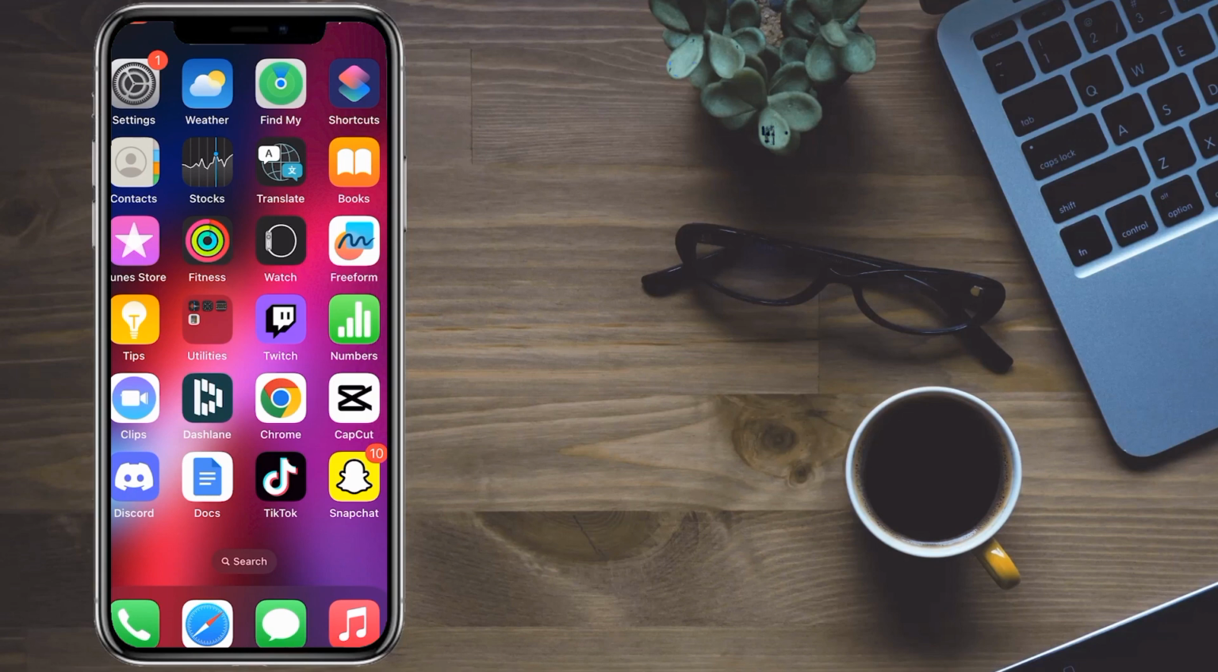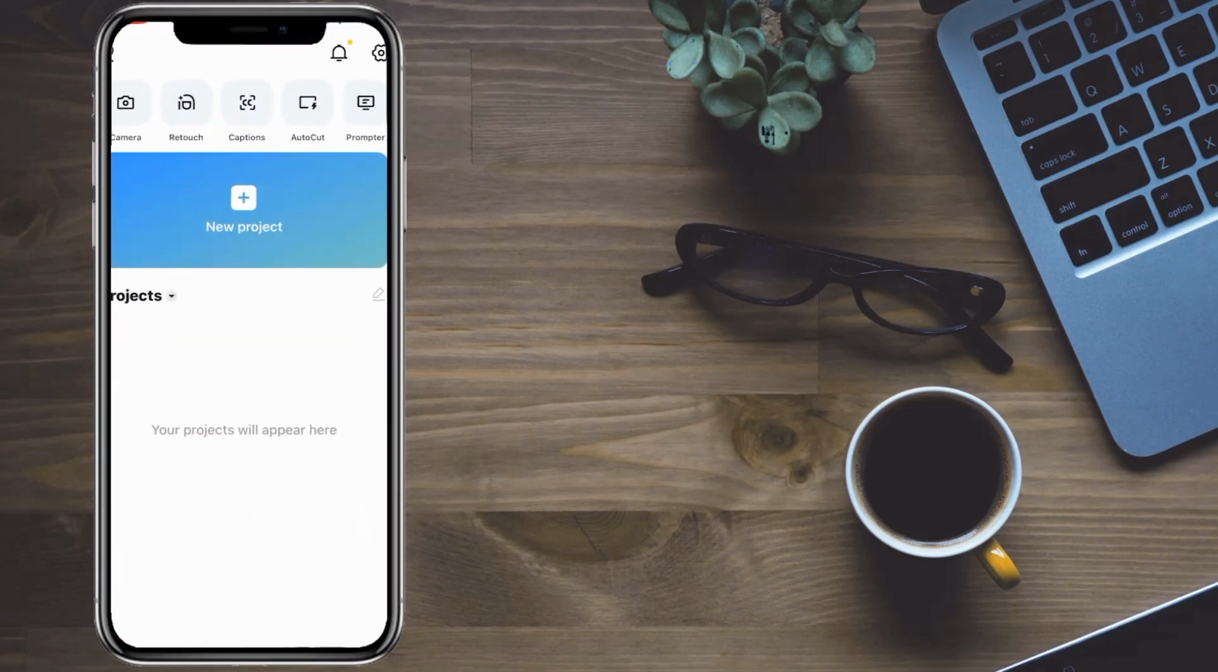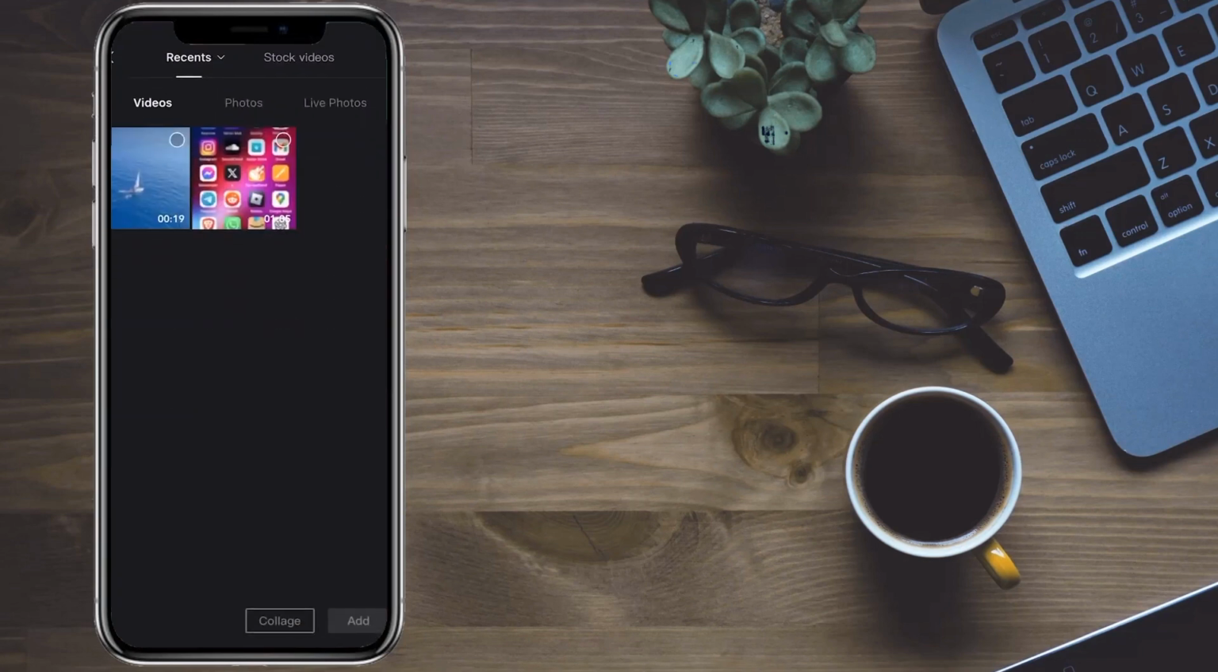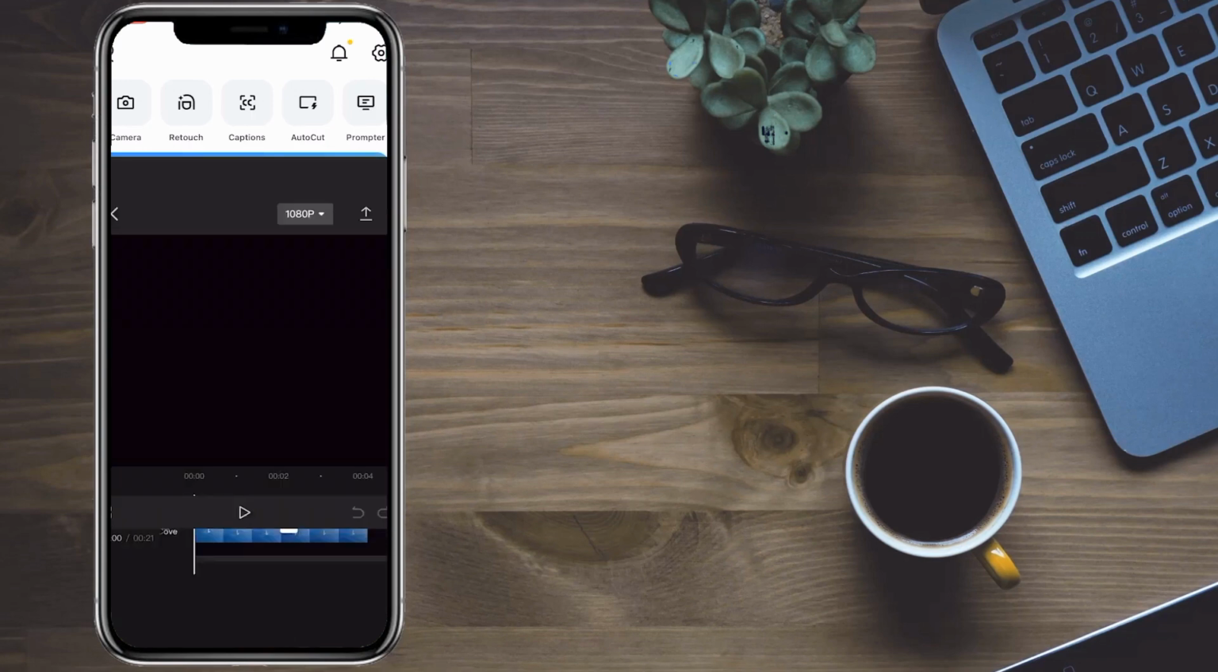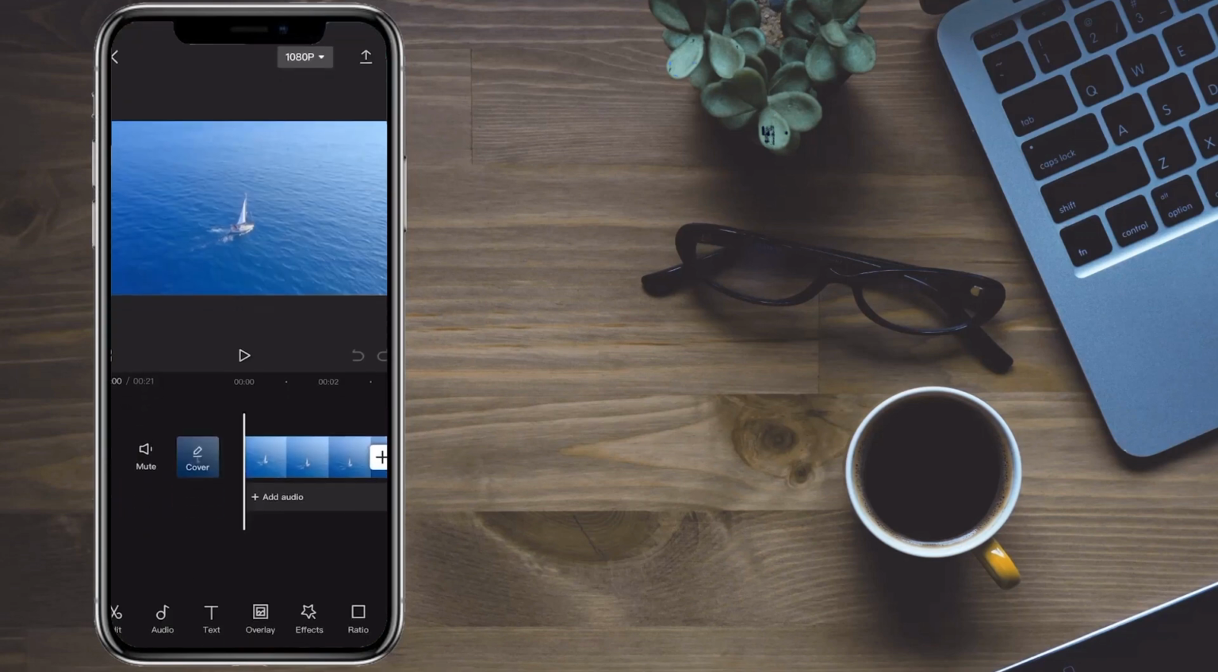To get started, open up the CapCut app, and then let's start a new project. Tap and select the video clip where you want to add the circle crop effect. Once you've imported the video to the timeline, tap on that video to select it.